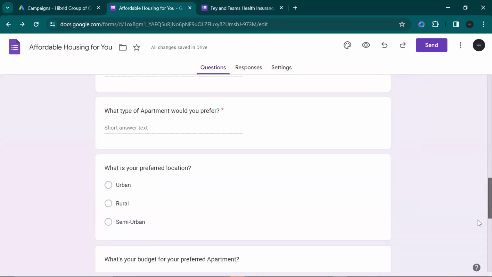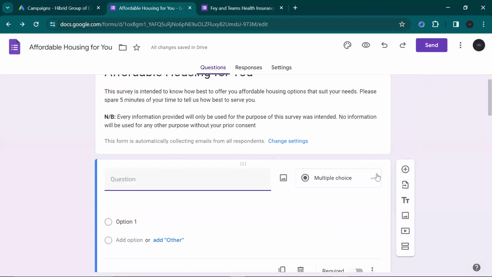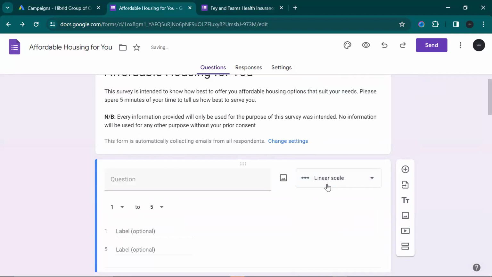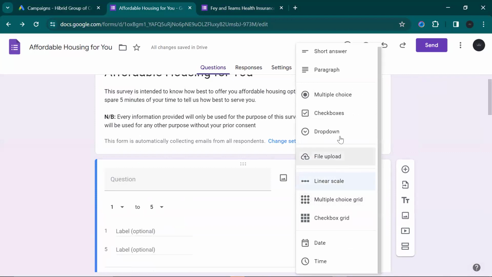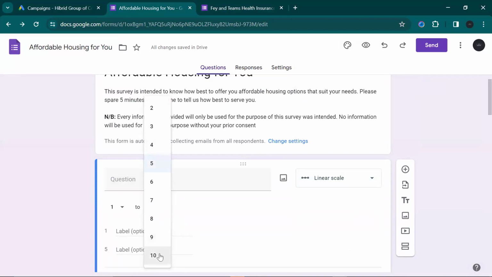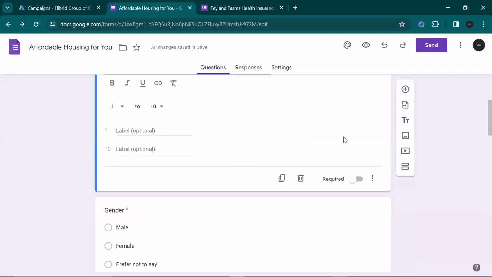So let's say you want to do a scale. That one is also very easy. You come down and you pick here, you go here, and you change this to a linear scale. A linear scale, yeah. And you can now decide to change the option from 1 to 5 to 1 to 10. You can say on a scale of 1 to 10, how satisfied are you with this, right? So they scale up the answer for you. They can tell you, okay, 8 on a scale of 1 to 10, 5 on a scale of 1 to 10, 4. Just in case you need that, right? Not a necessity per se.